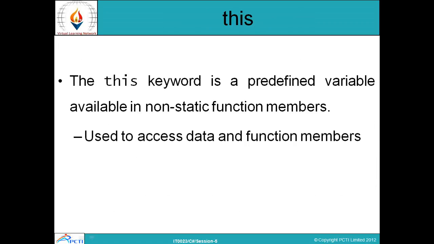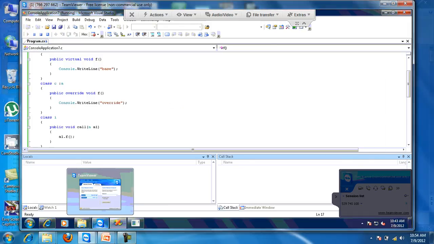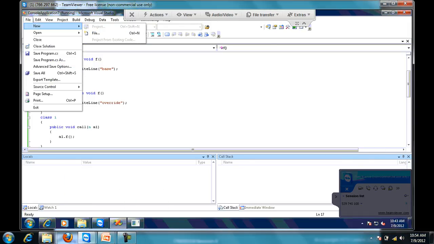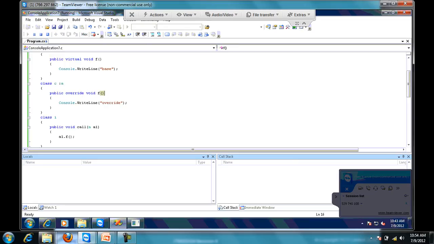Next is your this keyword. This keyword is a predefined variable available in non-static function members and used to access data and the function members. The practical part of this is, now we will use this keyword in our program.